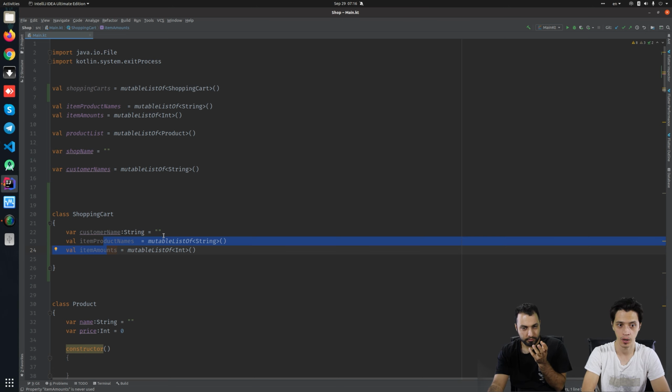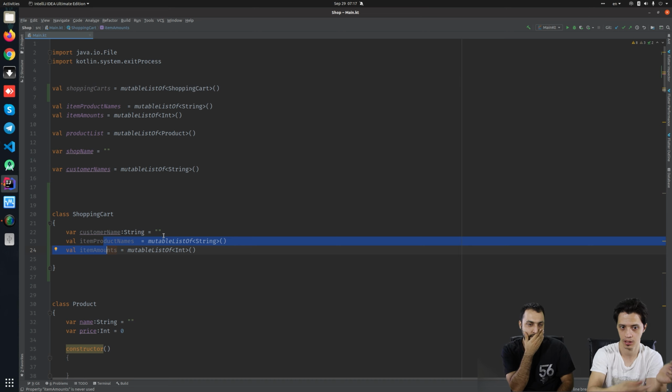They're holding names and amounts. We are storing the items of the shopping cart spread into two lists. So each index at each of these lists has got a piece of information about a single item. So, for example, the index zero at the item product names, and the index zero at the item amounts, is about one item.